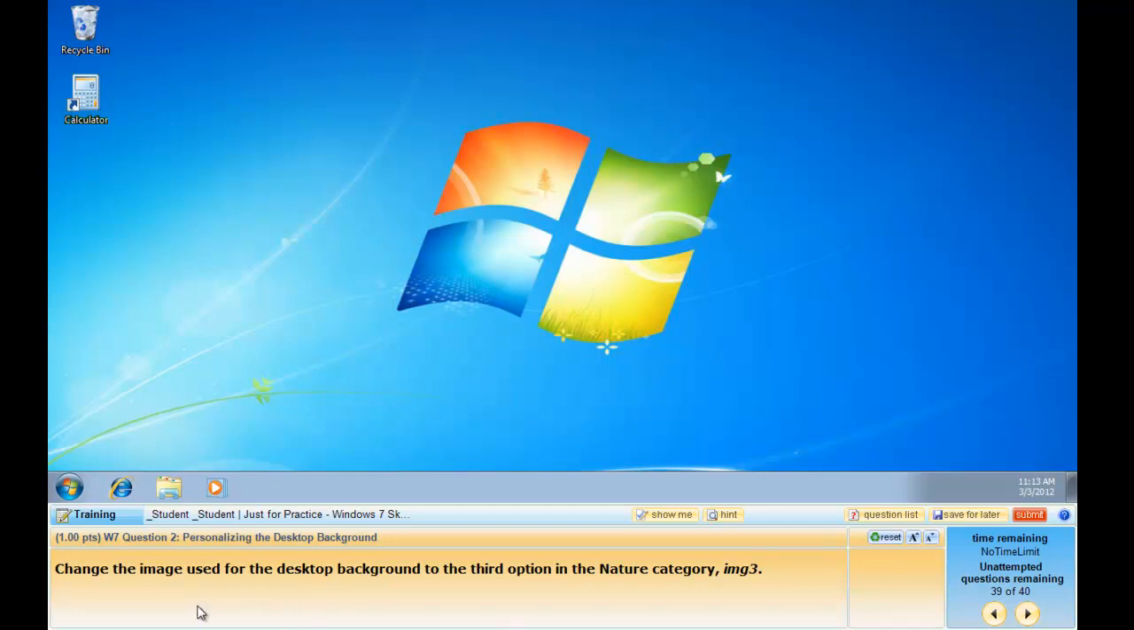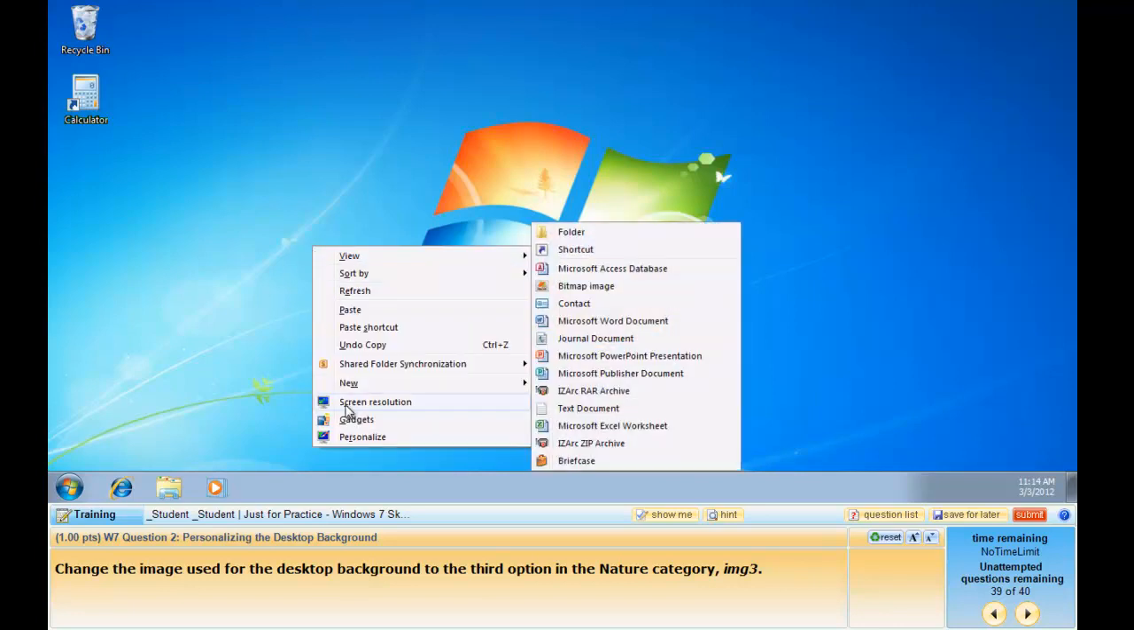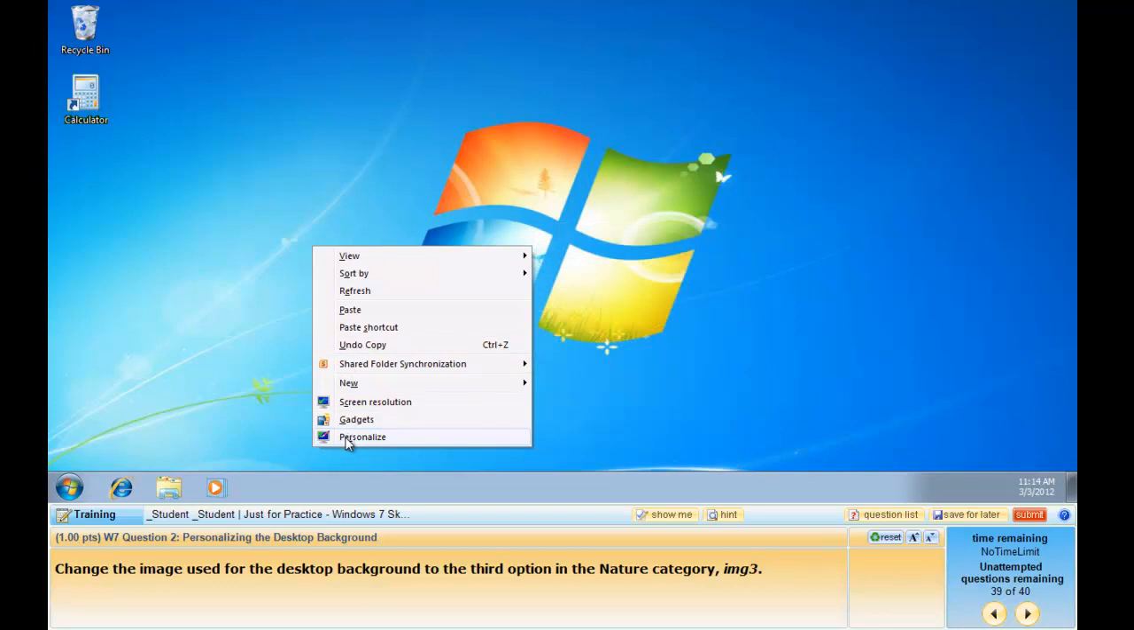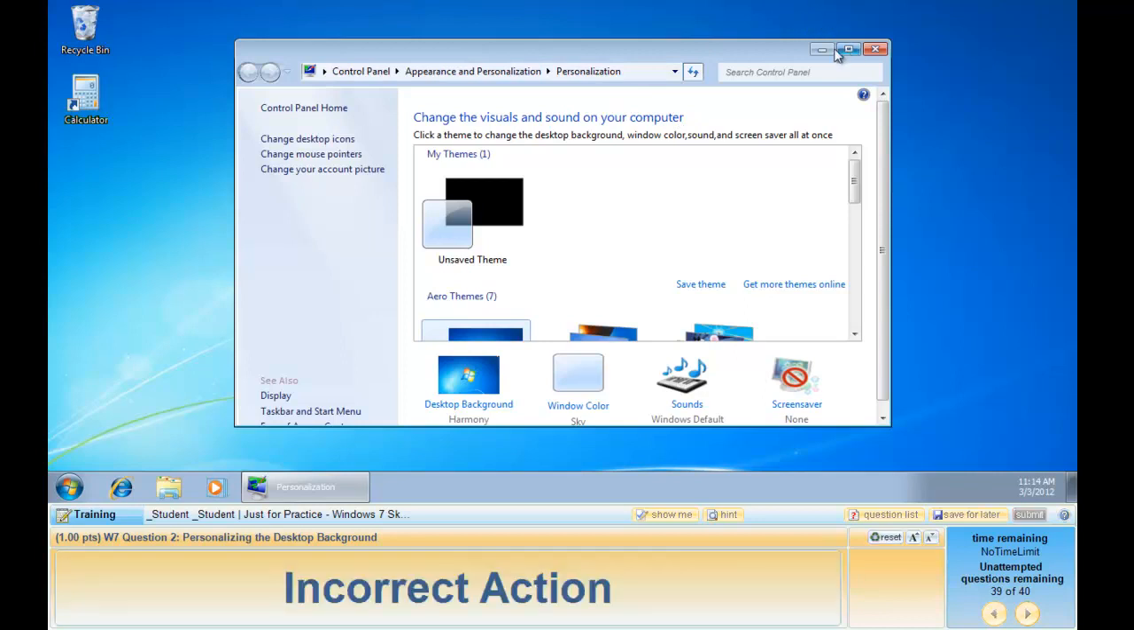So in this case, we're being asked to change the image used for the desktop background to the third option in the Nature category, IMG3. In general, when you are changing the desktop, you can right-click on the desktop and choose an option from there. In this case, we're going to choose Personalize. And this is where we would make this selection to change the desktop background.